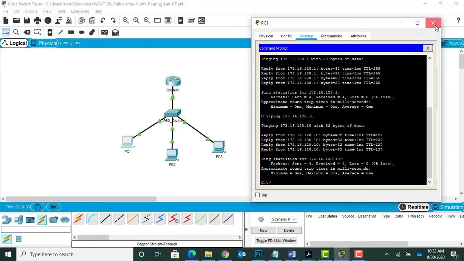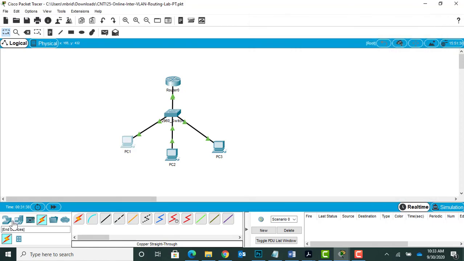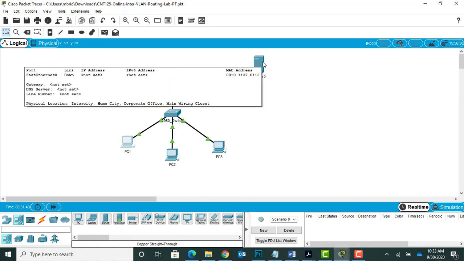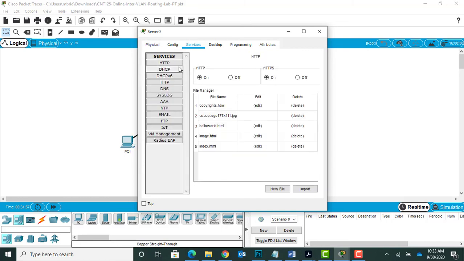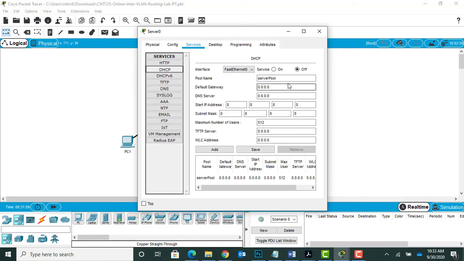Now, if I wanted to take it one step further, I could actually go to my end devices, grab myself a server, and put it right here. This server, what I can do is make it simulate that of, say, the cloud interface. So let's go to Services, let's go to DHCP. We're going to go ahead and turn the service on.